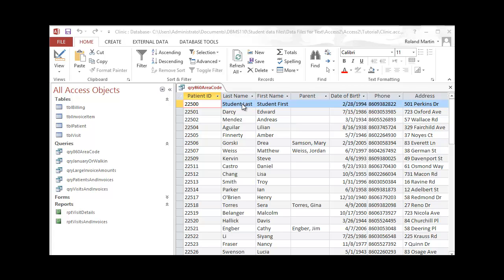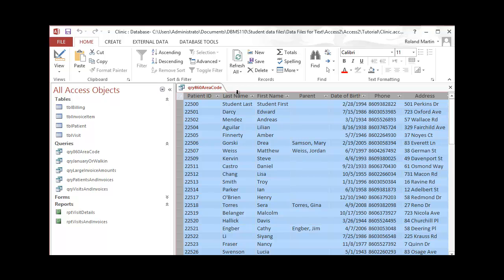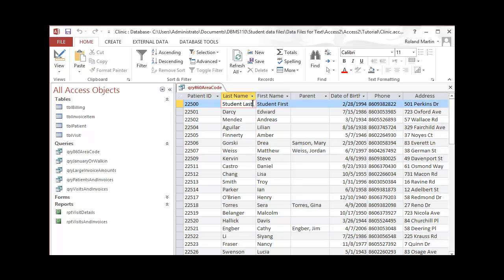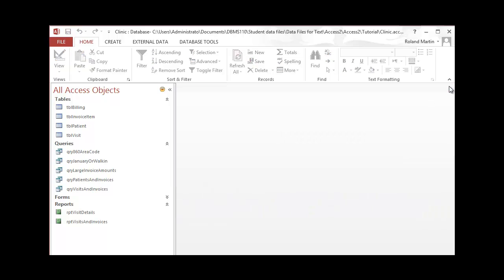Next, let's go ahead and change the first record and change the last name and first name to reflect your first and last name. There we go. Go ahead and save that query and close out of it. Good job. Let's go into the next section, which is to create the query using a list of values match.